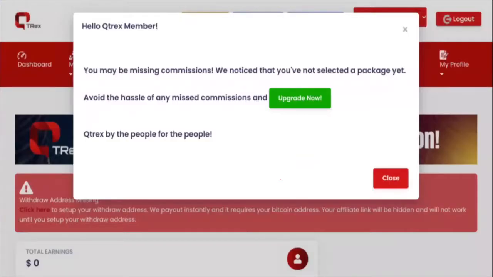We go ahead and submit that. Once you submit the payment for 33, the next screen that pops up says, hello, QTrex member, you may be missing commissions. We noticed that you haven't selected a package yet, which you haven't, because we've only paid the maintenance fee. So upgrade now. You click this green button, upgrade now.